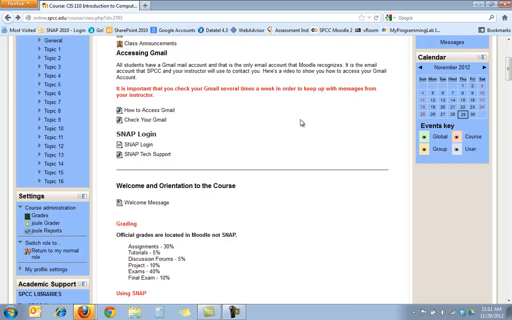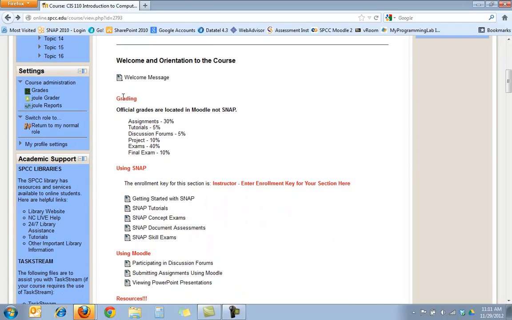There is a reminder right here. Remember, we said this information was in the syllabus, but you will also see a reminder here on the main page in Moodle of how your grade is calculated. So for example, it's important that you know when you're working in SNAP, when you're doing tutorials, they are pretty easy, so as a result, they're only 5% of your grade. Assignments, this is more so where you're going to be demonstrating what you have learned. This is a more important part of your learning process, so this is 30% of your grade.